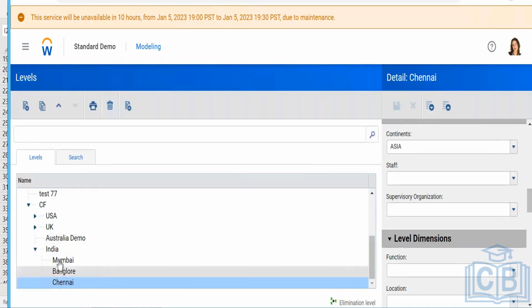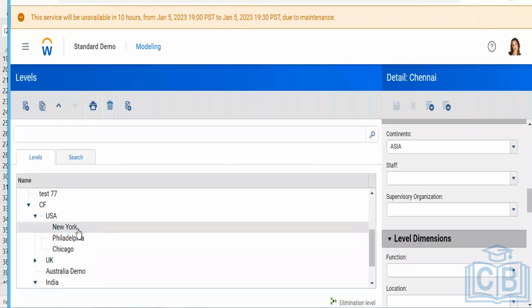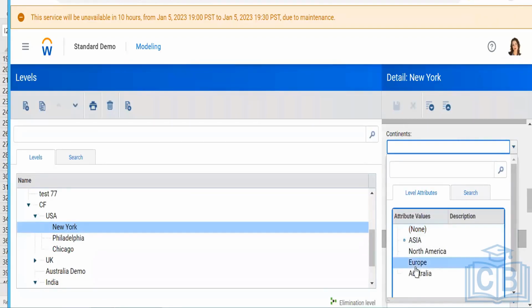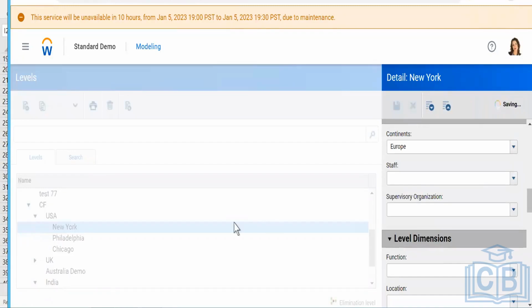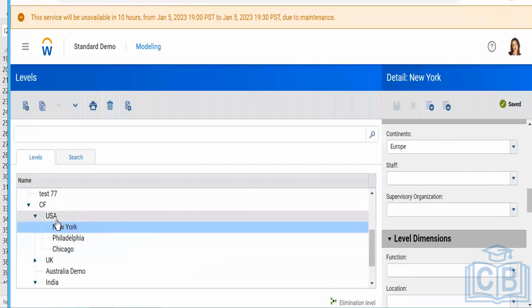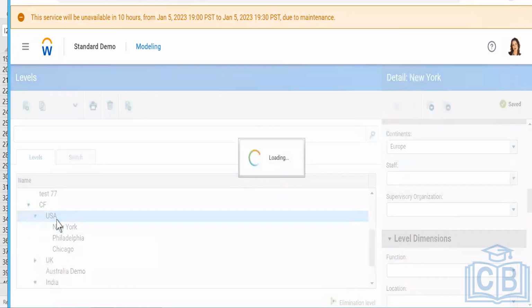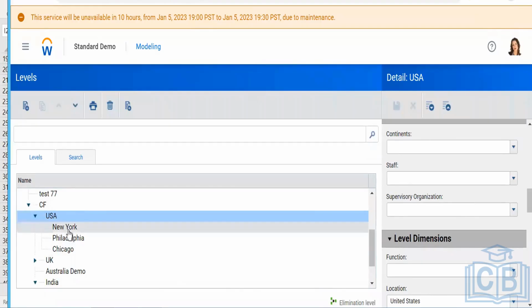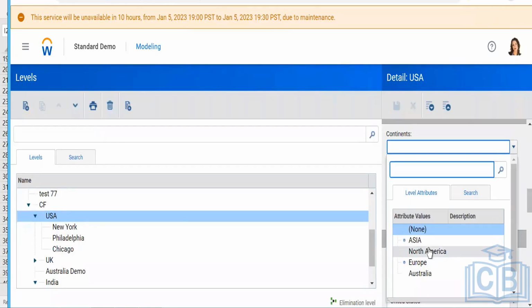It is done automatically. Now let's say in USA, I am attaching New York wrong. I am attaching it as Europe. Let's say this is not correct. You agree, right? What I'm trying to do is, USA is the top level basically, and inside it there are 3 levels. In USA, I change it to North America.